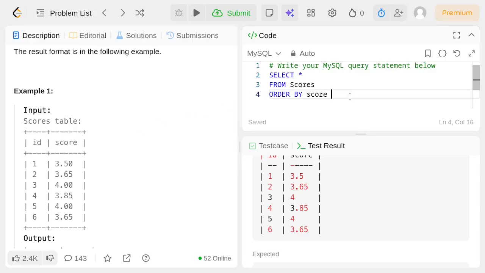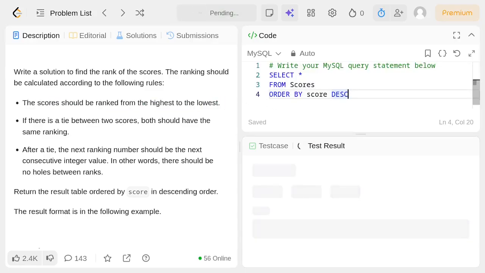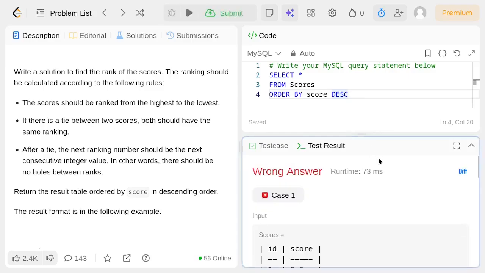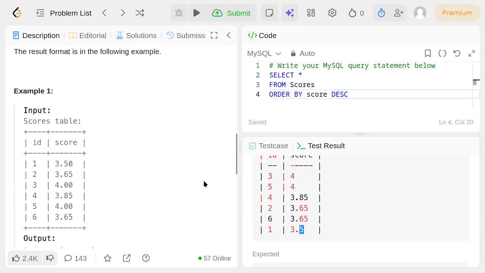How do we do that? By using descending order, D-E-S-C. If we happen to use ascending order, or ASC, then we are sorting from the lowest score to the highest one. But we don't want to do that because the first point clearly stated that we should use descending order. So let's run this again to see the result, and we have the scores sorted: 4, 3.85, 3.65, 3.65, and finally 3.5, from the highest to the lowest.